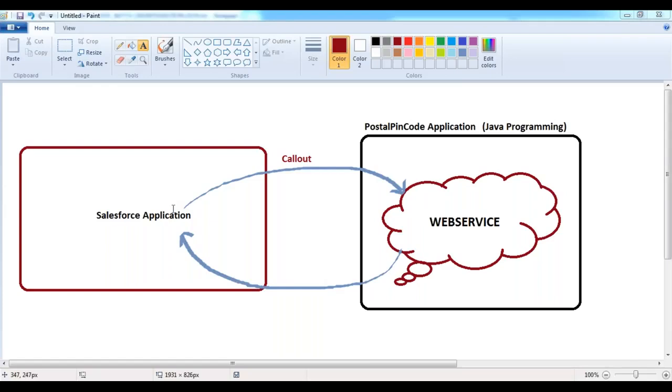If you are invoking the third-party web services, it is called a call out. If the third-party application is invoking your web service, it is called a call-in service. As part of this integration, we'll see both: how we can implement the call-out feature and how to implement the call-in feature. First we'll go with call-out.